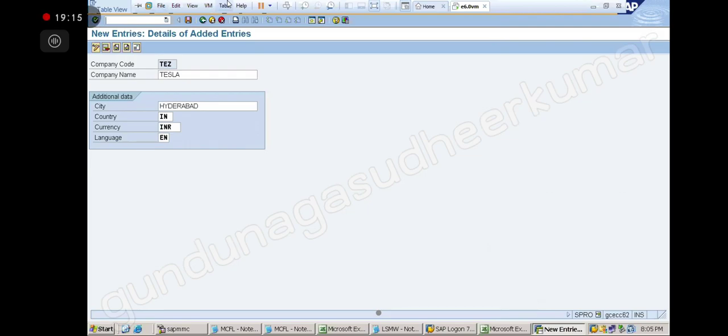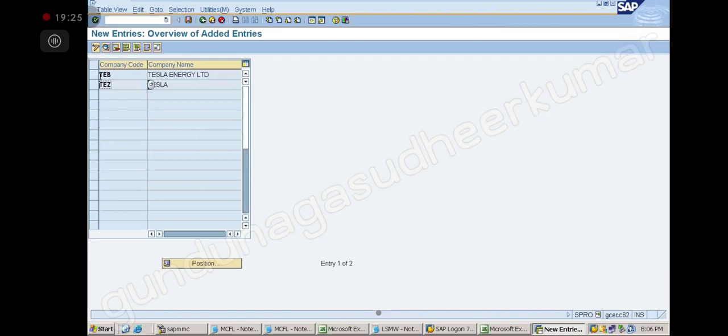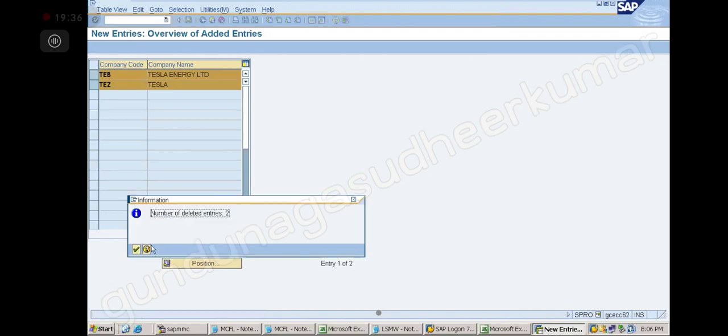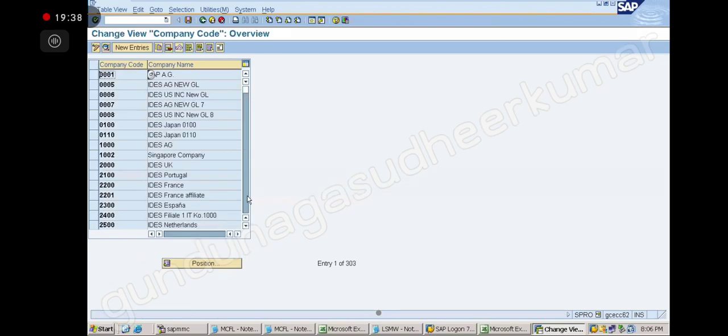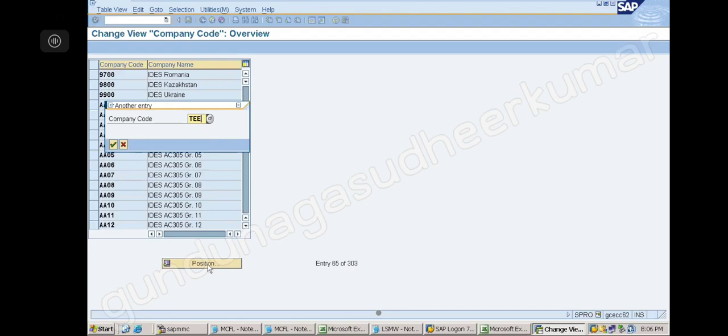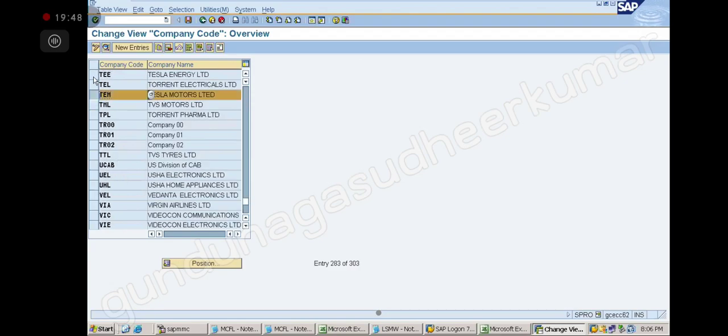So we have the navigation, the T code. If you want to delete anything, you can go back and change also like this. Go back. I want to delete these two, select these two, delete. Save. Okay, clear? Right. So you can remove the company code like that. So what are the company codes I have now? TEE and TAM for our Tesla. Okay, right.